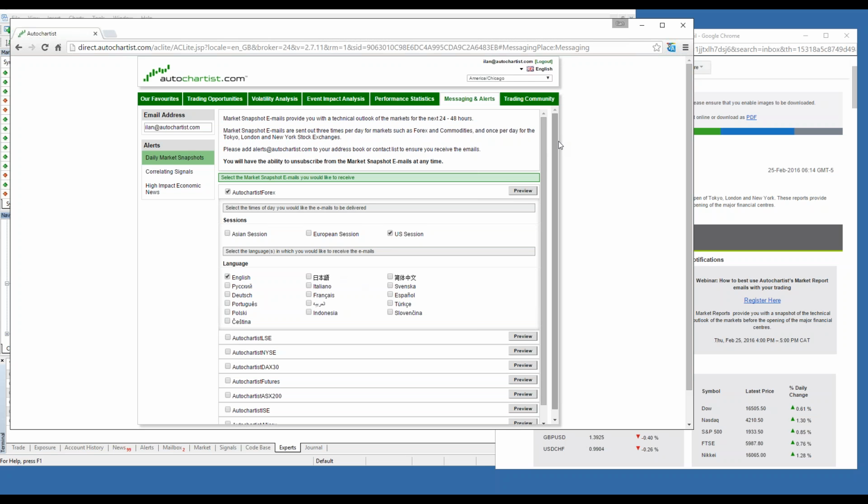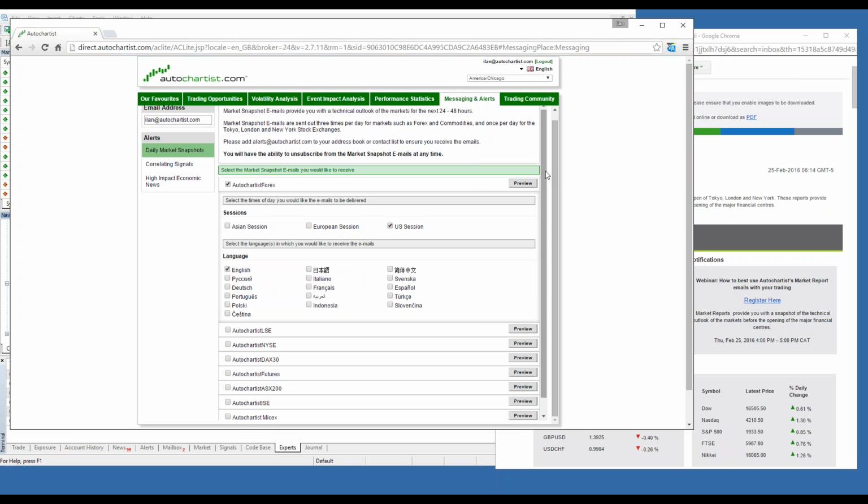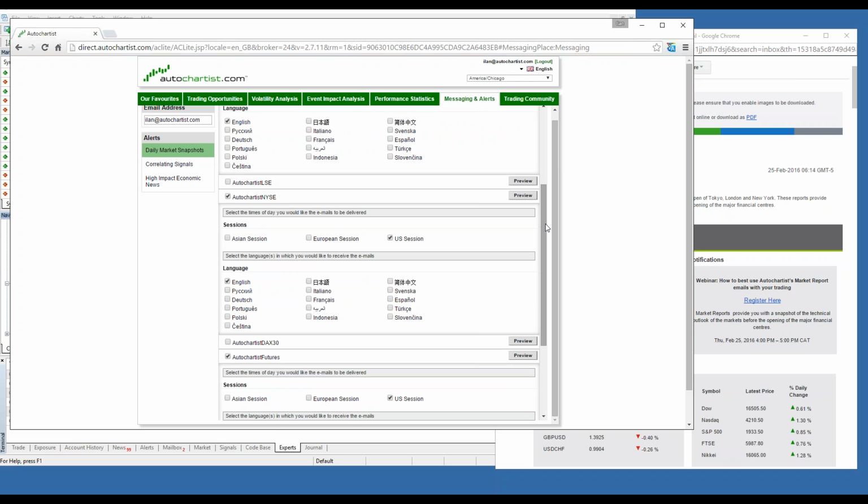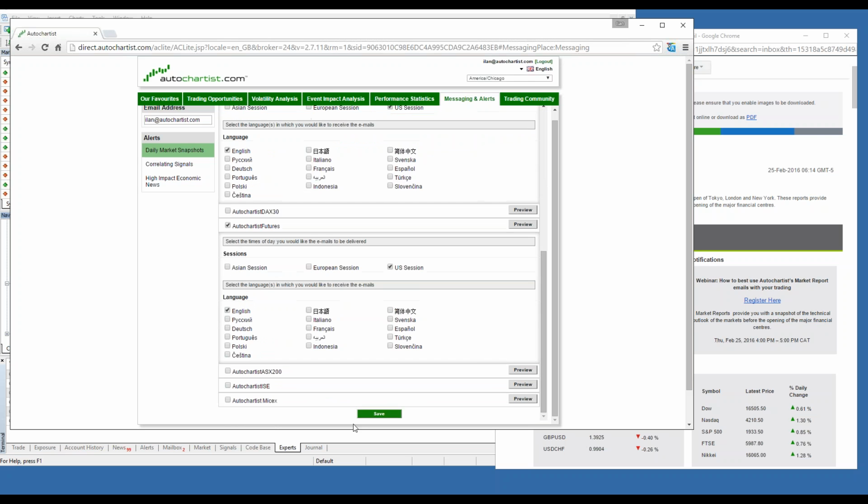I subscribe to the New York Stock Exchange, again before the opening of the US and in English, and I also subscribe to the futures markets. You can see I have the US session ticked and English ticked. What you would do is click the save button, and that would subscribe you to all those email reports.